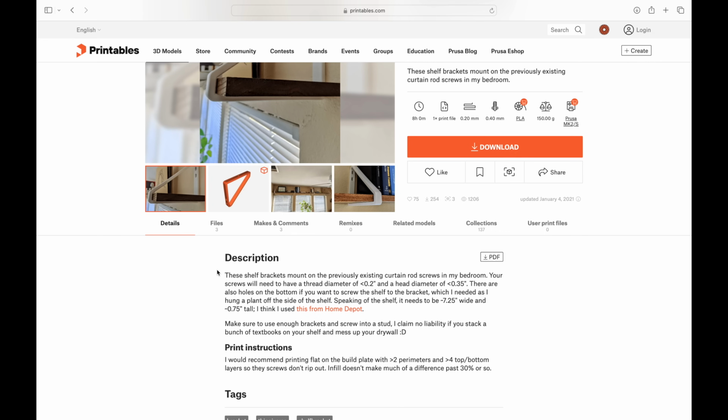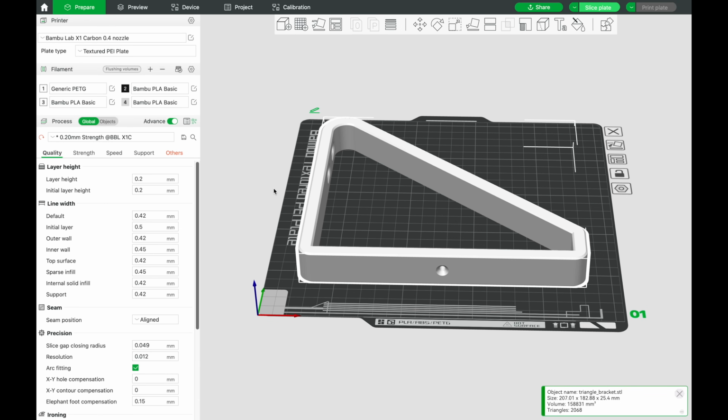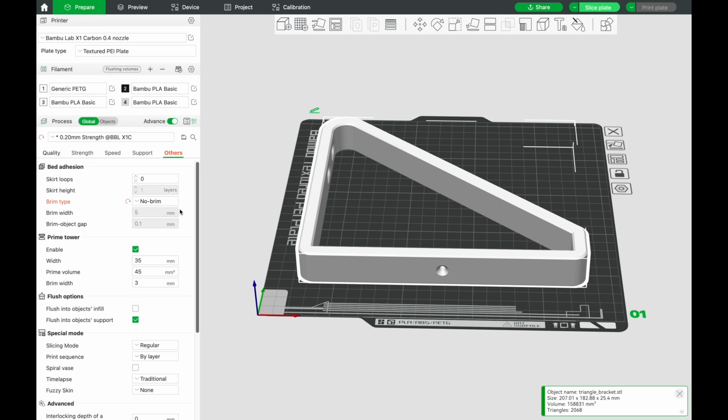The designer provides some helpful information regarding suggested fasteners, and he provides three different shelf sizes to choose from. You can only fit one of these at a time on the Bamboo X1 Carbon, so keep that in mind with the print times.